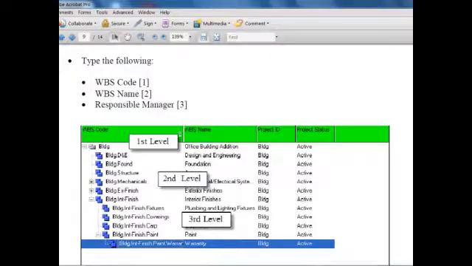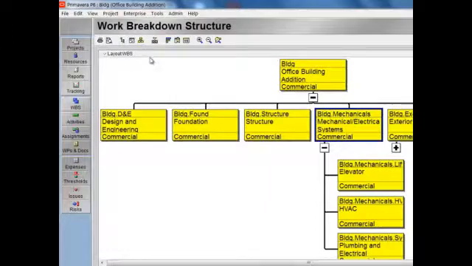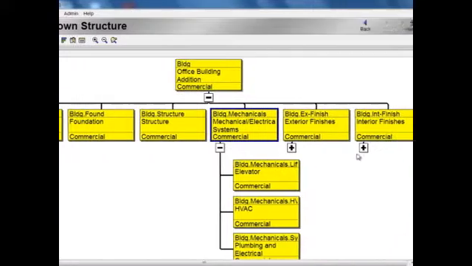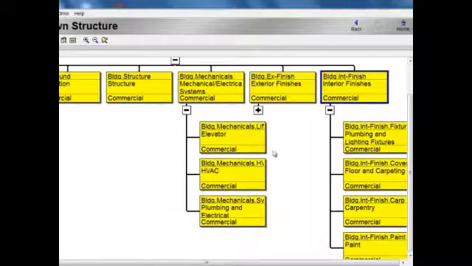So going back to P6, let me go to the graphical representation. It'll be much easier to explain to you. See, this is level 1, or root level, and all of these are on level 2, and this is level 3. Now see this plus sign over here? If I click on the plus sign, it gives me my level 3. So you can expand and collapse as you wish.